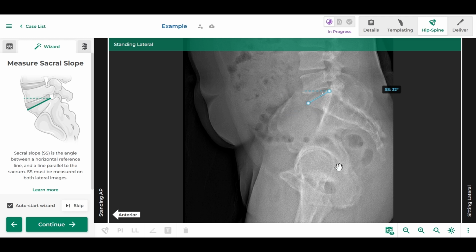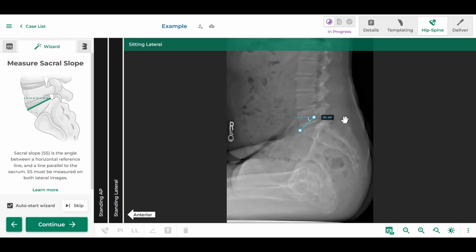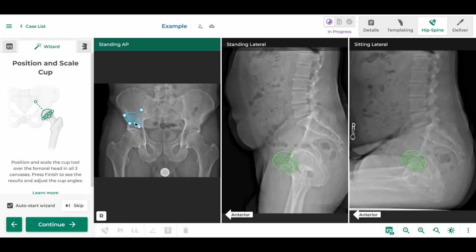The sacral slope should be placed over the end plane of the sacrum. The tools at the bottom right can help with difficult visualizations by changing the zoom, brightness, and contrast, or by using the peak X-ray button so the lines temporarily disappear.